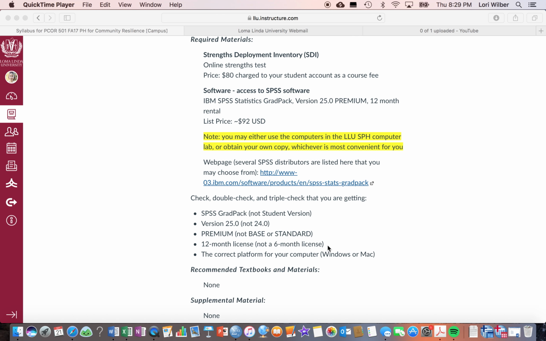so just make sure that you have it for the full year. The most important thing, and probably the biggest mistake that people accidentally make as they're purchasing it, is they might buy the Windows version and try to download it to a Mac, or they click on Mac to download it to a PC. So that's an easy mistake to make, but once you've purchased it, then it's really difficult and time consuming to get that switched out, and maybe not even possible. So just really double check, look at what you're getting, make sure that it's the grad pack, version 25, premium, 12-month license, and that it's the correct platform for the computer that you're using.